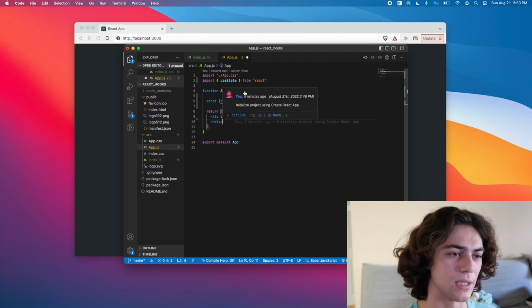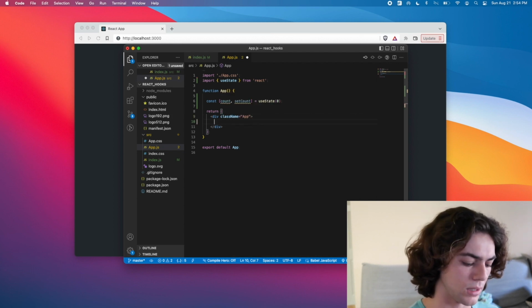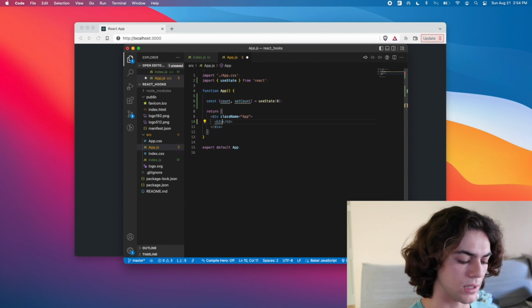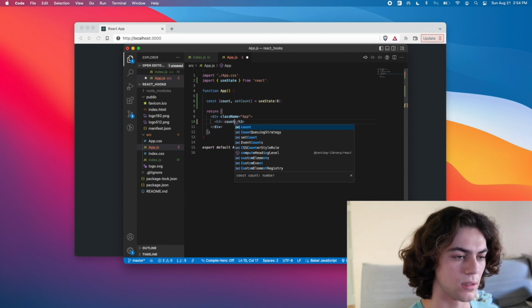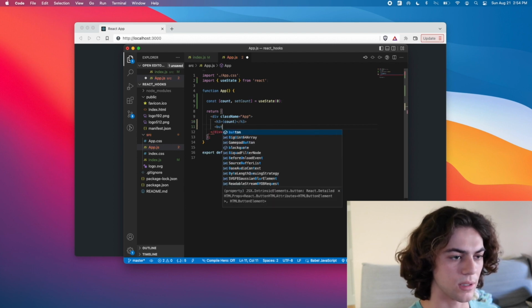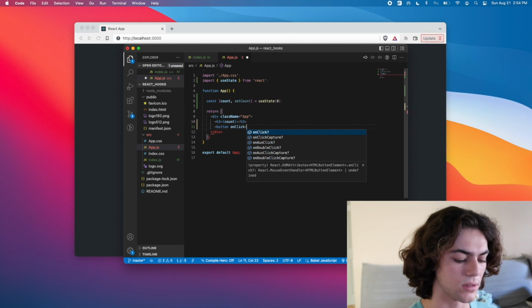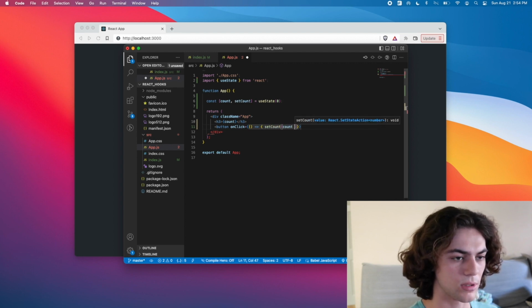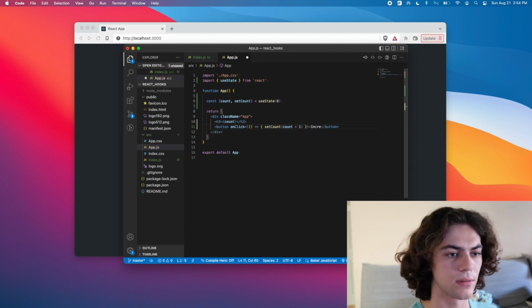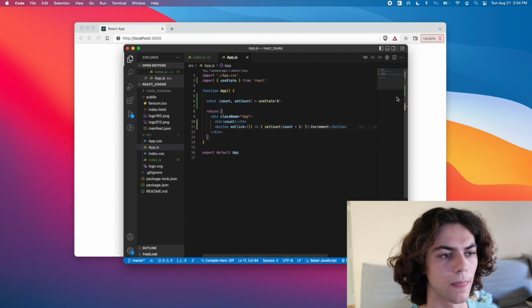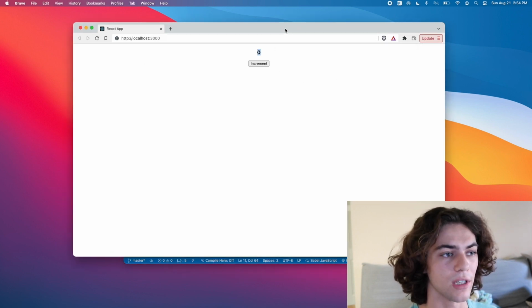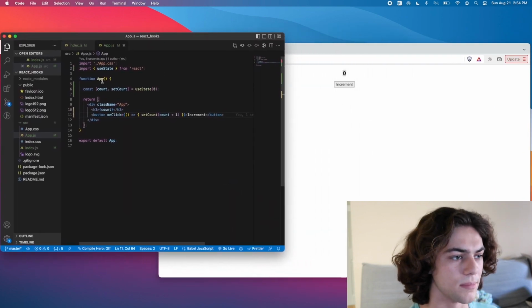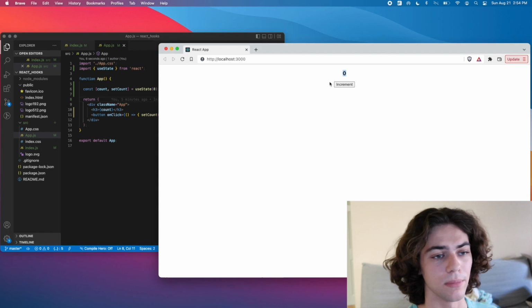I'll show you what I mean right here. So we're going to do an h3, and we're going to put these little curly braces with count inside, and then underneath that we're going to make a button where the onClick function is going to increment our count. So we're gonna set it to set count, count plus 1. And we're gonna name the button increment. So as you can see here, we have our count variable being displayed. And we also have our increment button.